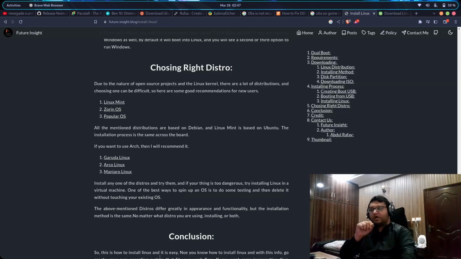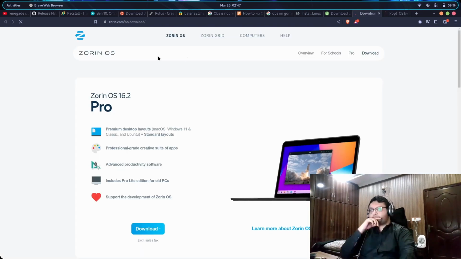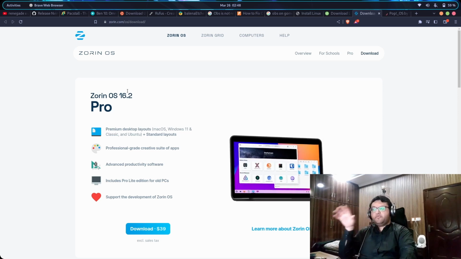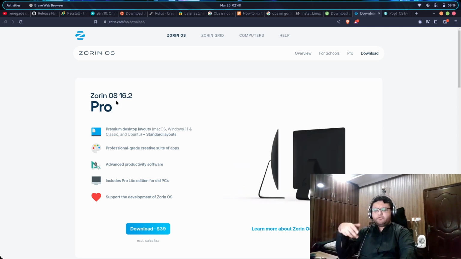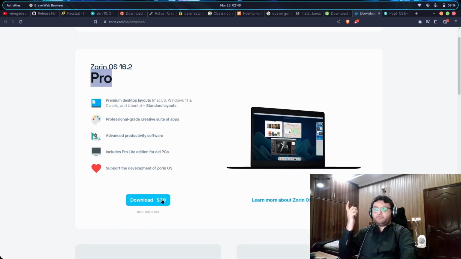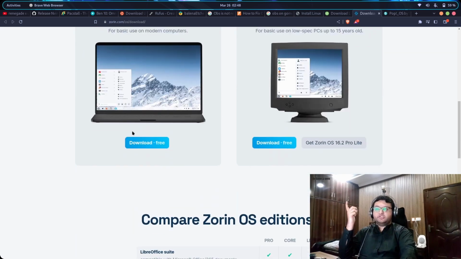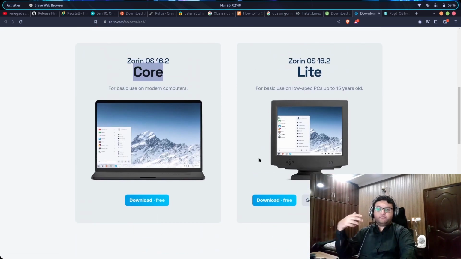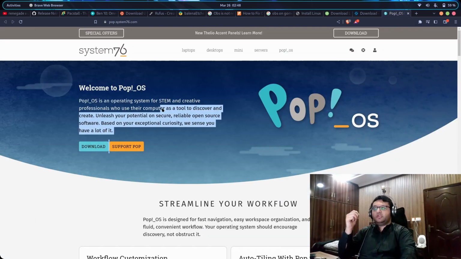The second I recommend is Pop OS or Zorin. Zorin OS is a Windows-inspired operating system. They have basically three versions: a Pro version that you can pay $39 for, or you can just get the Core version that is totally free. So they give you multiple options, and if you have pretty low-spec hardware, you can go with Zorin Lite as well. Zorin is a pretty good operating system with its desktop environment, its components, its look and feel. It is too good. And the third one that I recommend is Pop OS.